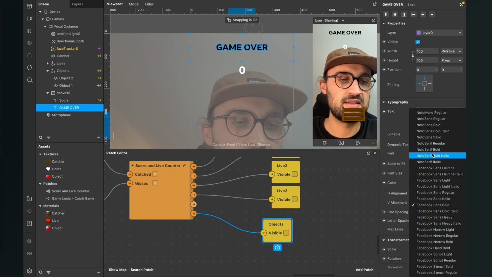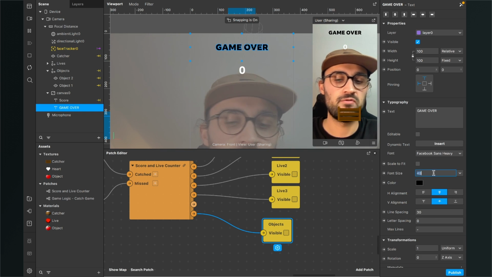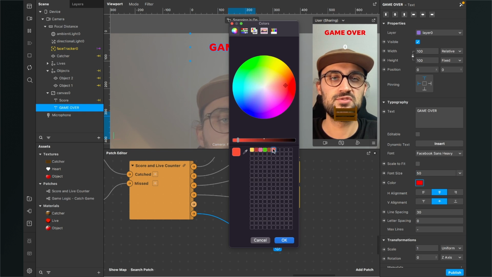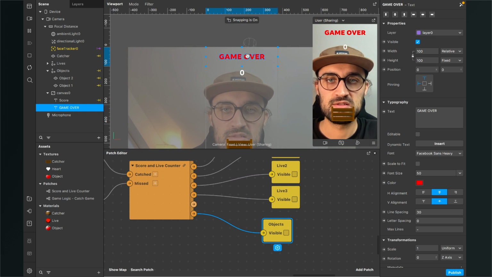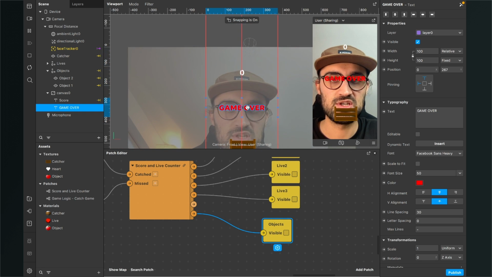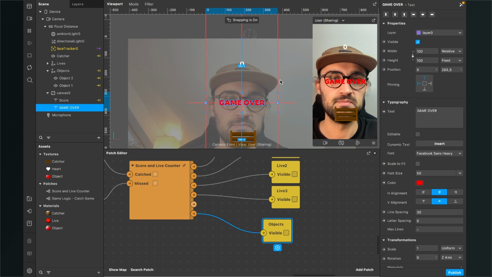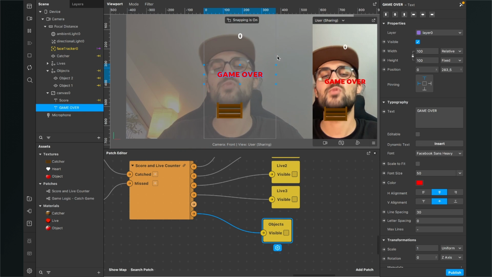Then I will set the font to heavy, font size to, let's say, 50, and the color, of course, to red. And I wanted to have it in the middle of the screen, so I will just drag it to the position where I want it to. So this looks pretty good.